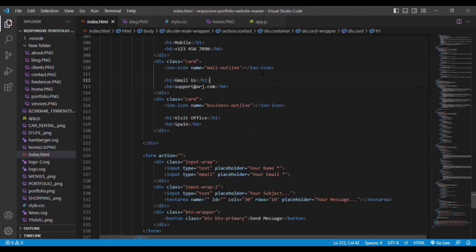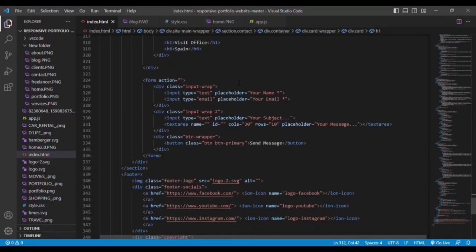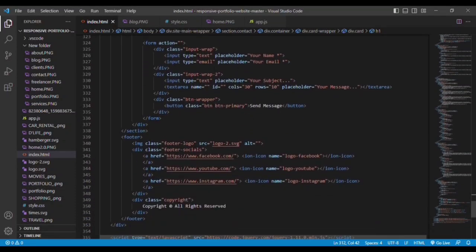Then after that, I'm having a form, that is the form element I'm using. Inside we are using input wrap. One is the input div for both input elements. One is text and one is the email.